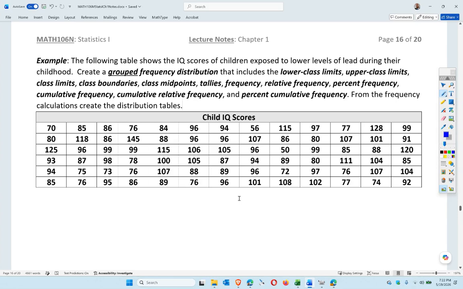Alright, this is Stats 1, Chapter 1, Section 3. This is Part 3, so now we want to make a grouped frequency distribution.